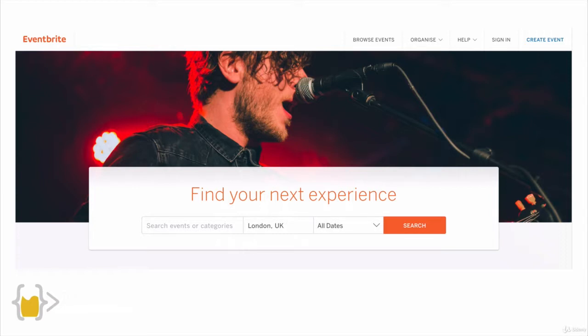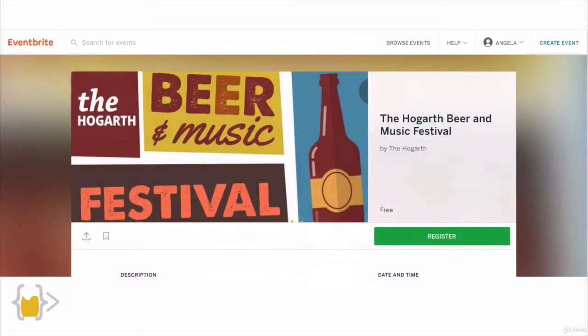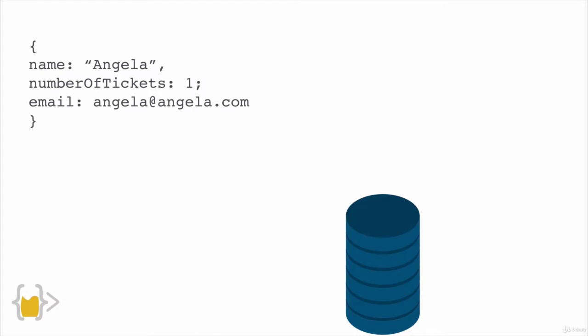So let's say we go onto Eventbrite and we look at all the events that are happening today. And I find something that is the Hogarth Beer and Music Festival. Well, that sounds right up my alley. So let's go ahead and register and book a ticket. So here I enter my name and I buy a ticket. Well, now that information that consists of my name, how many tickets I bought, and my registration details such as my email gets saved on the website's databases.